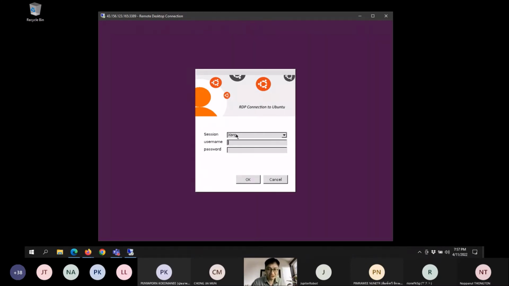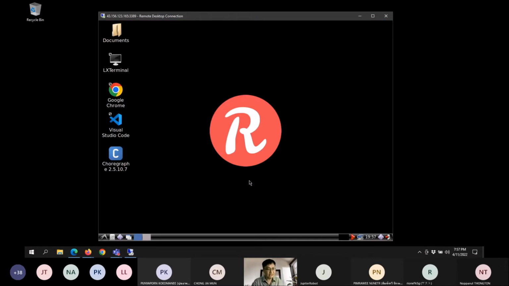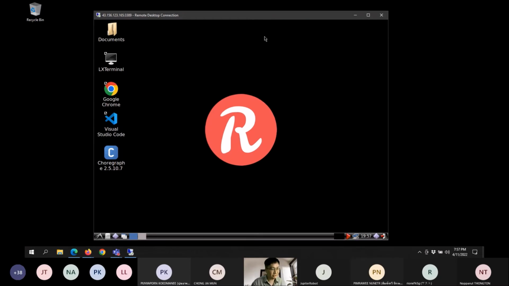For this session, don't change it, okay? Use this Xorg. For the username and password, they are already given to you in your email, so you just type in the username and password that were sent to you. And then I have my remote desktop. This is similar to the system that I showed you last week when I ran the publish subscribe, if you still remember. It's the same system.